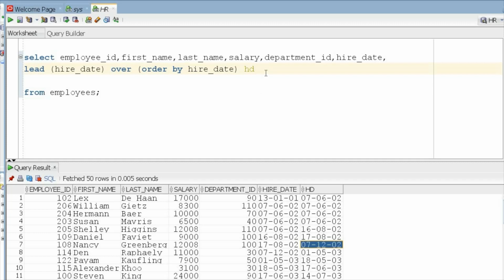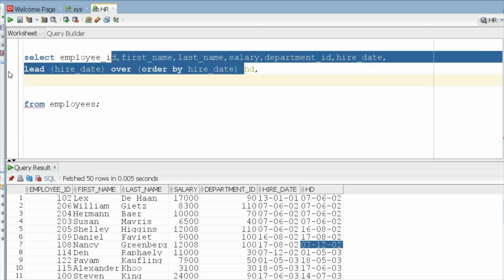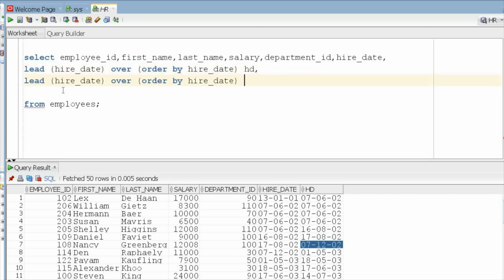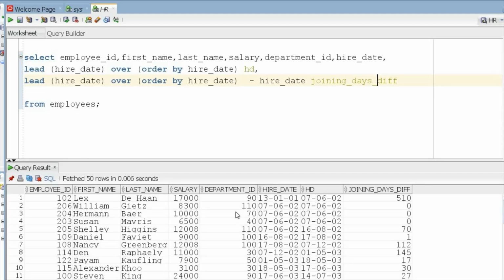Okay, so now we need to do the subtraction as well, right, to get the number of days. There are two ways. Either you can use an outer query, or you can use the same function in the same query. So what I'm going to do, I will write this minus hire date, and let me give the column name as joining days difference, right? So now you can see how the data is coming.